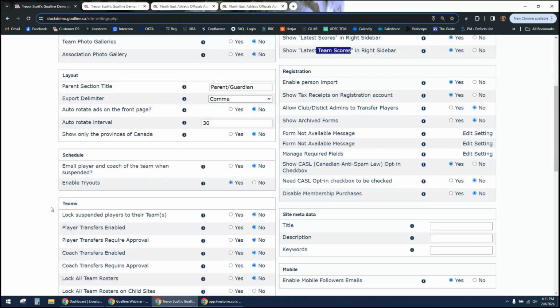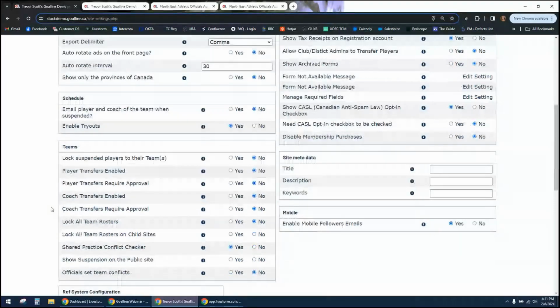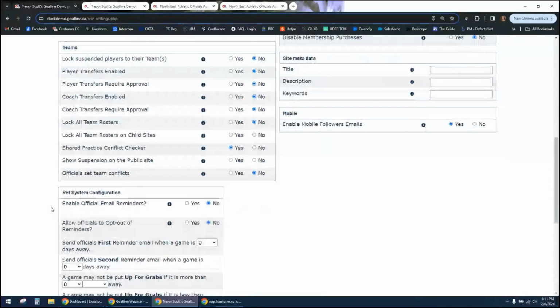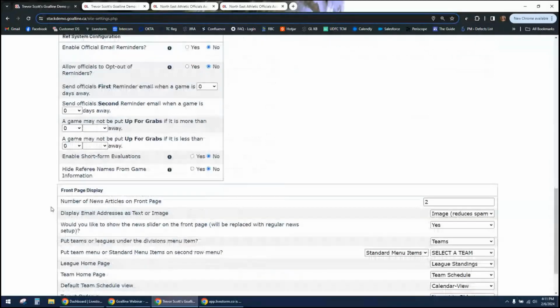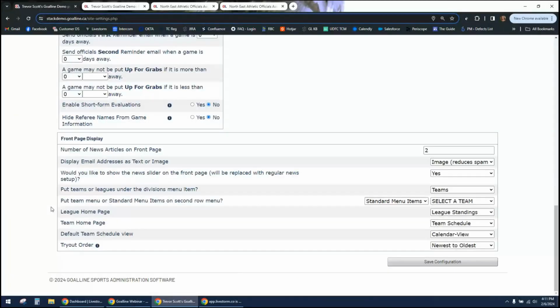So there are some items in here that you may want to review and toggle on and off. And then once you've got that configured, that's really what you're going to be mostly concerned with. There are some front page display settings that if you have a hybrid of both divisions and rep teams or travel teams, you may want to select which one of them is the one that we want to see when we're putting certain things in the menu. So we are going to dive into standard menu settings.